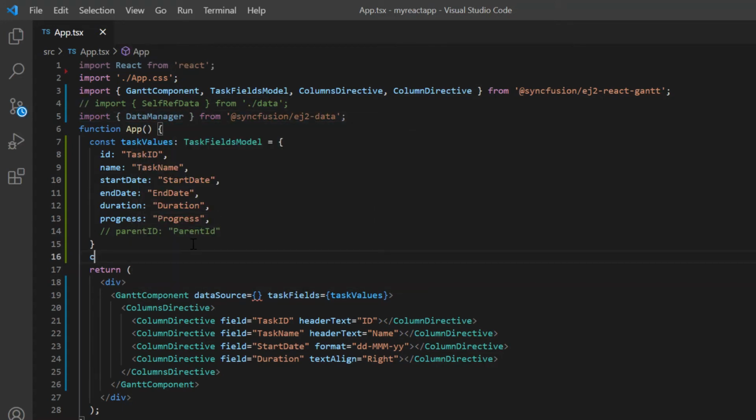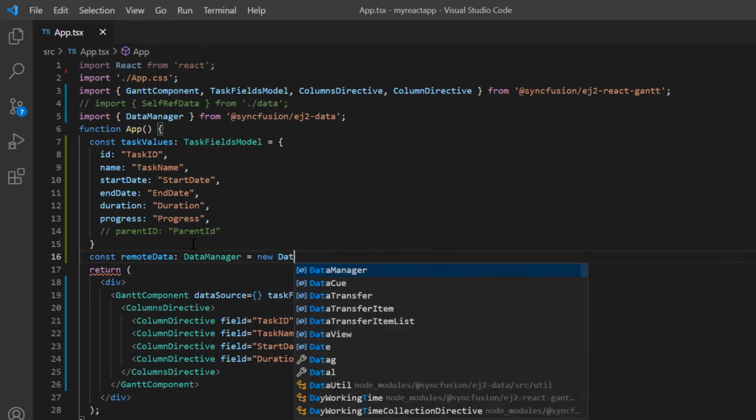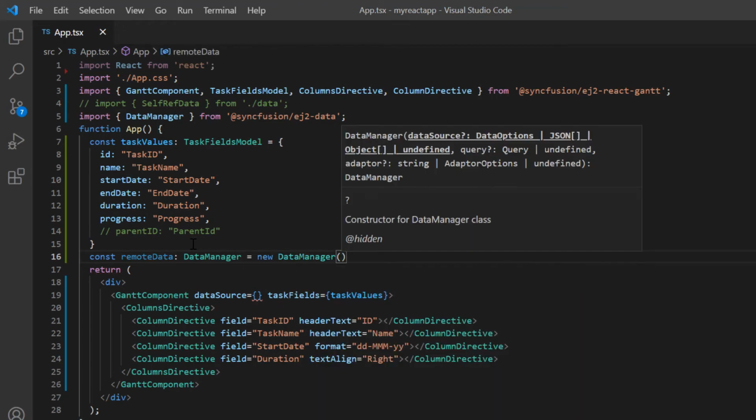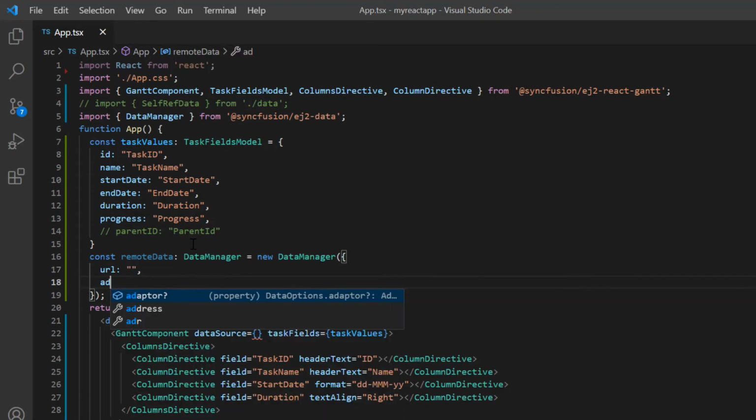I declare the constant variable remote data of type data manager and assign the data manager instance. Then I define the URL and adapter properties here. In the URL, I use the remote URL service, which will retrieve the list of data through post action and bind the resultant data to the Gantt chart.